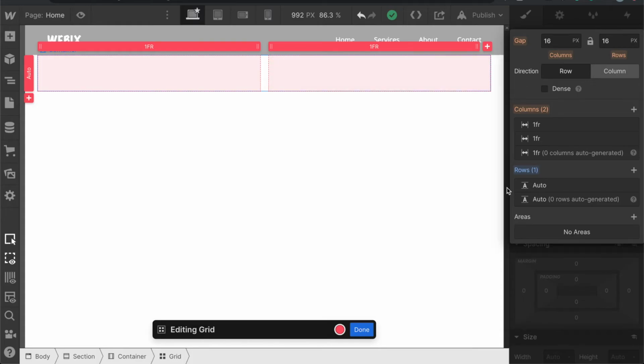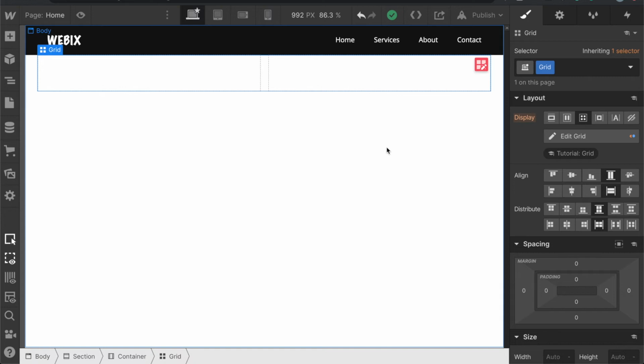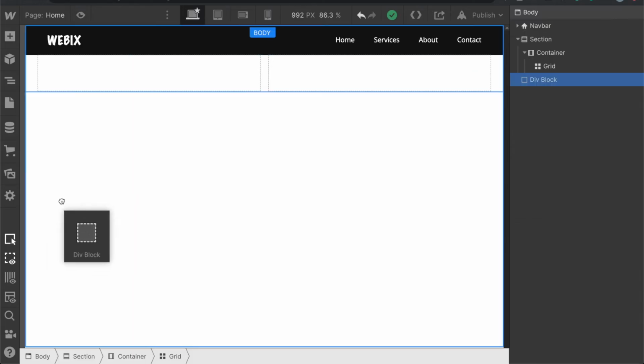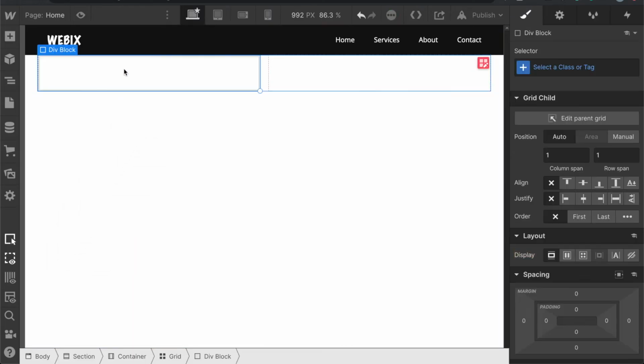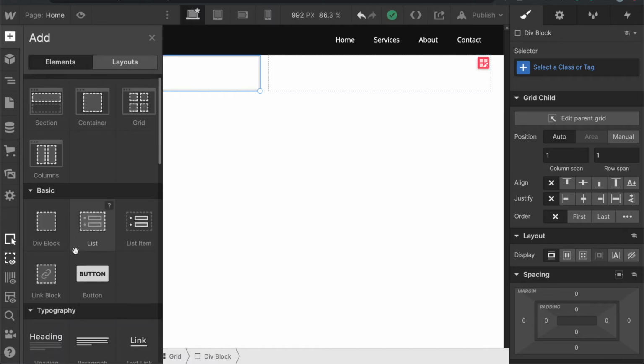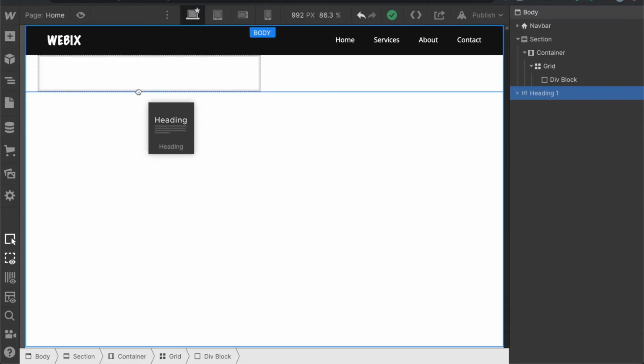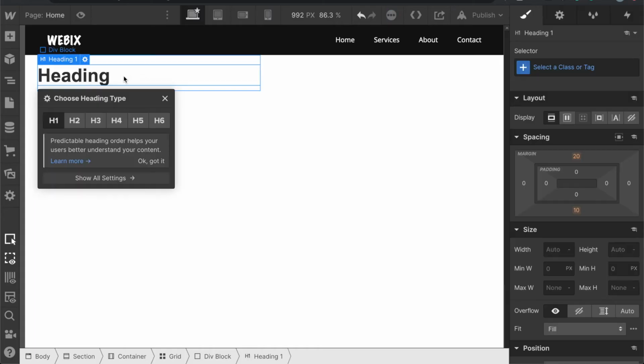So right now, we can just click done at the bottom. And then what I can do is get a little div block. So let me click on this plus sign again. Let me drag in a little div block here, because I want to put my content inside of here. So now I can click the plus sign one more time, scroll down, and we have this typography. So this is all of our text. So we can just drag in our heading inside of this div block here.